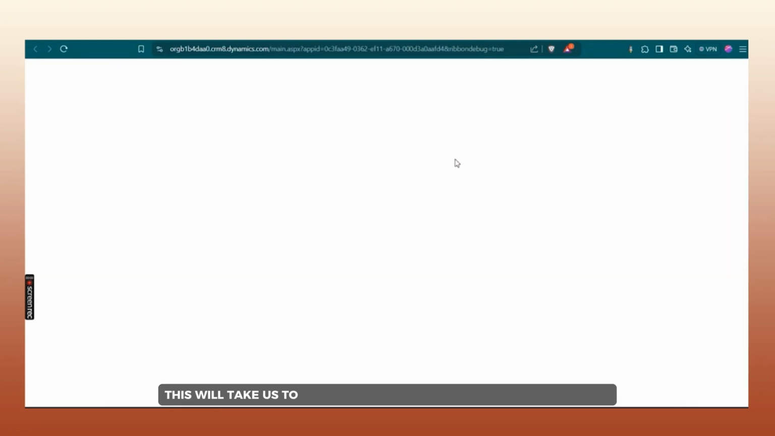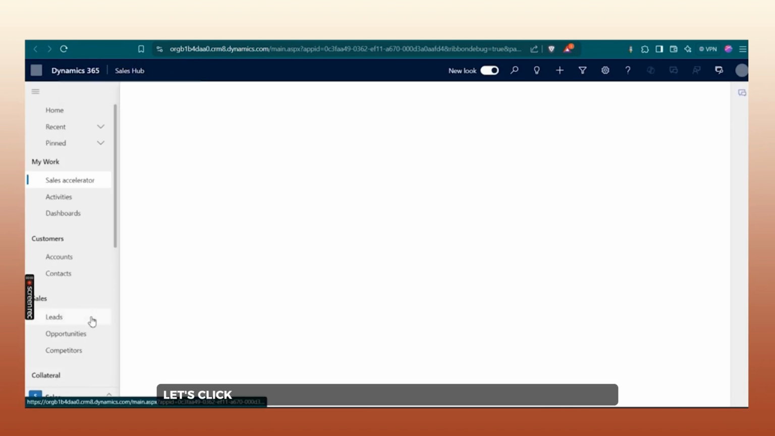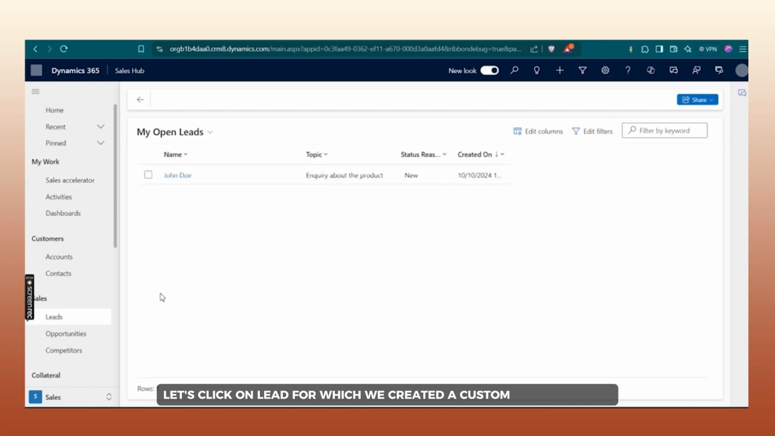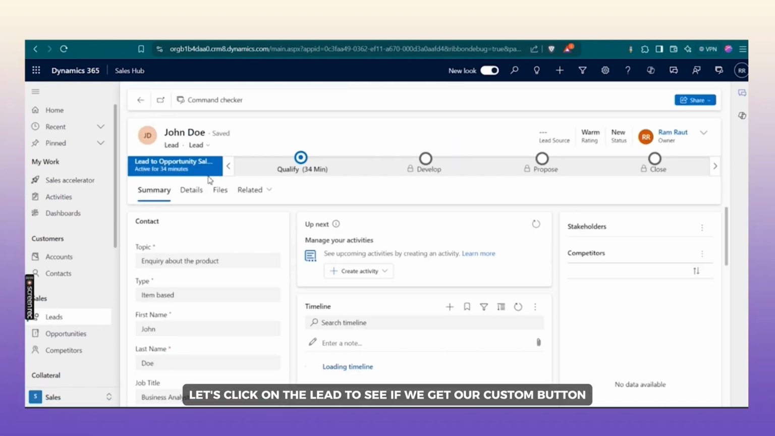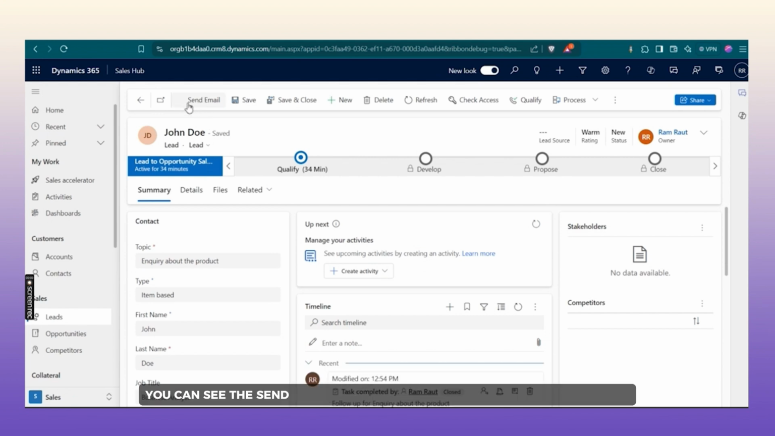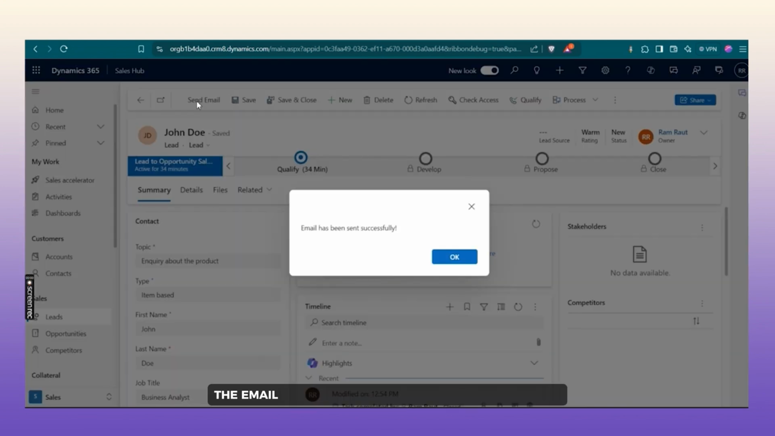This will take us to the respective app, and in this case, Sales Hub. Let's click on Lead, for which we created a custom ribbon button. Let's click on the lead to see if we get our custom button. Here you can see the Send Email button on the ribbon that we just created. Let's click on it to check if this works. The email has been successfully sent, as seen here.